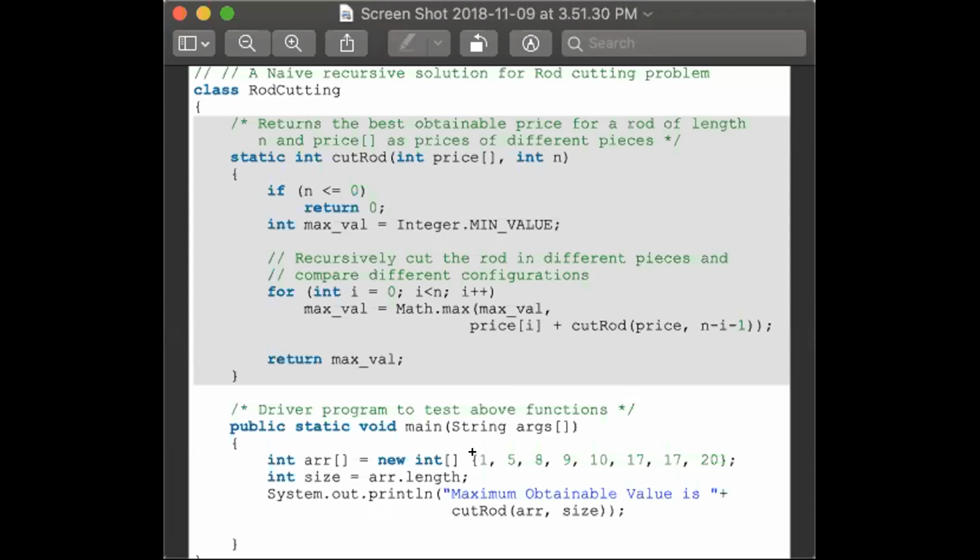So that is 0, 1, 2, 3, 4, 5, 6, 7, 8. We have a rod of length 8, and these are the different prices for smaller pieces. For the rod of length 1, the price is 1. For the rod of length 2, the price is 5. For the rod of length 3, the price is 8. The rod of length 4, price is 9, and so on. We basically loop through this array, get the configuration for each of it, and recursively solve the problem. Shivanku, does that look correct?